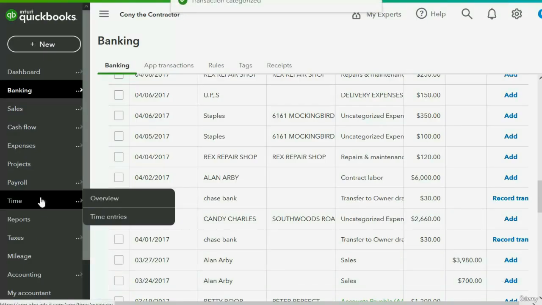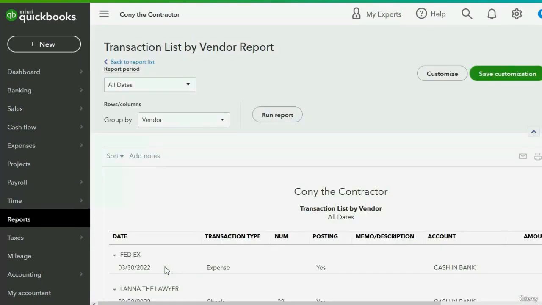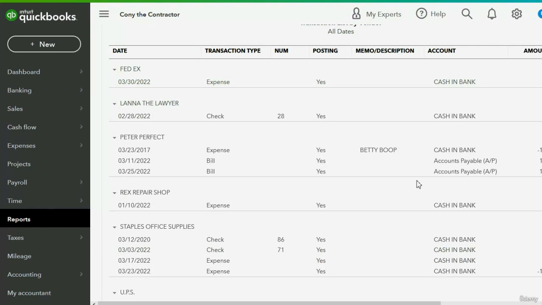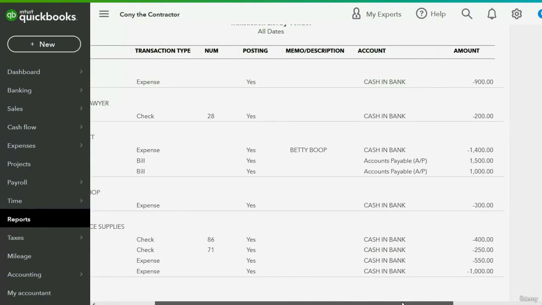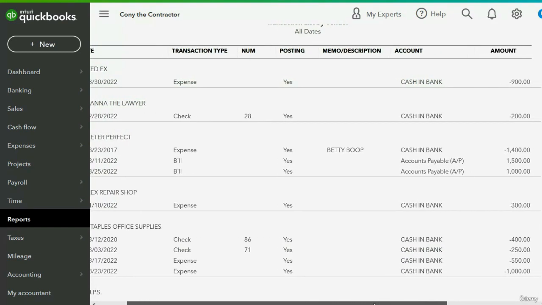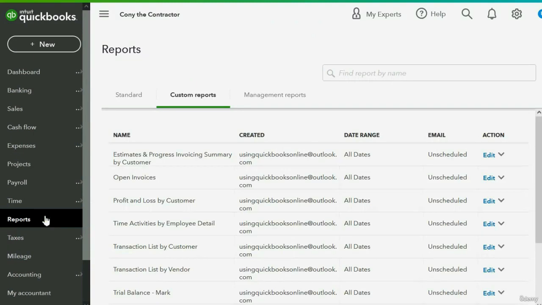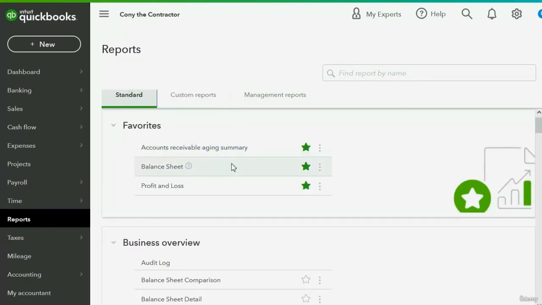And now when we click Reports and we click Transaction List by Vendor, you can see that Peter Perfect has 2 unpaid bills and a payment which decreases what we owe. So we owe for the bills and we owe a little less for this payment. The best report really is the unpaid bills report in the standard area.